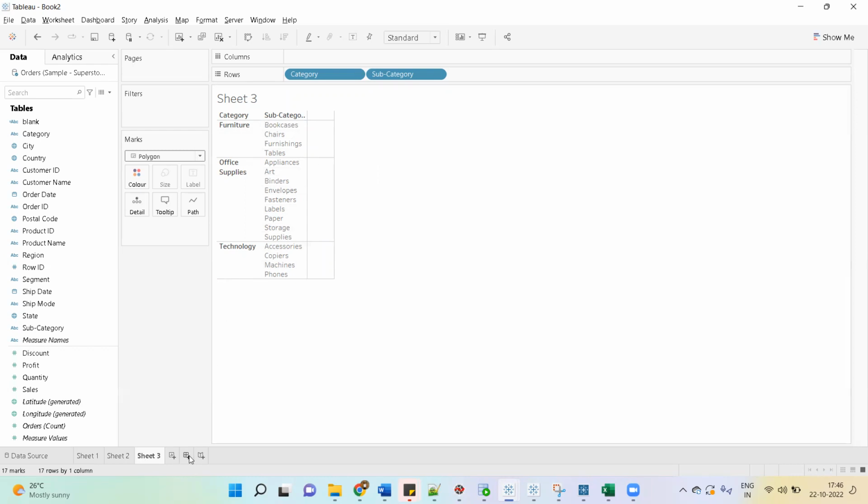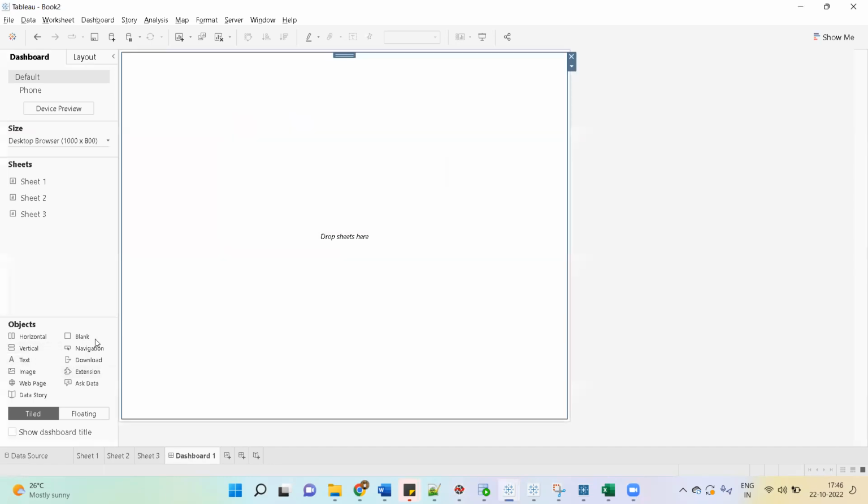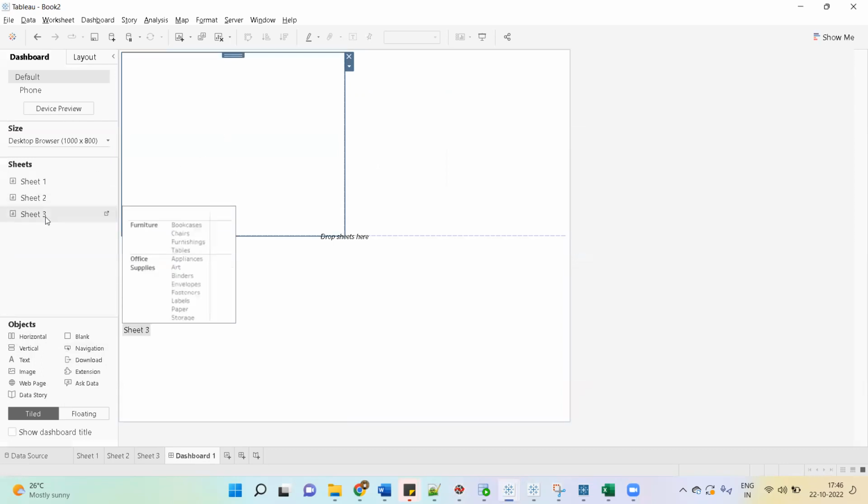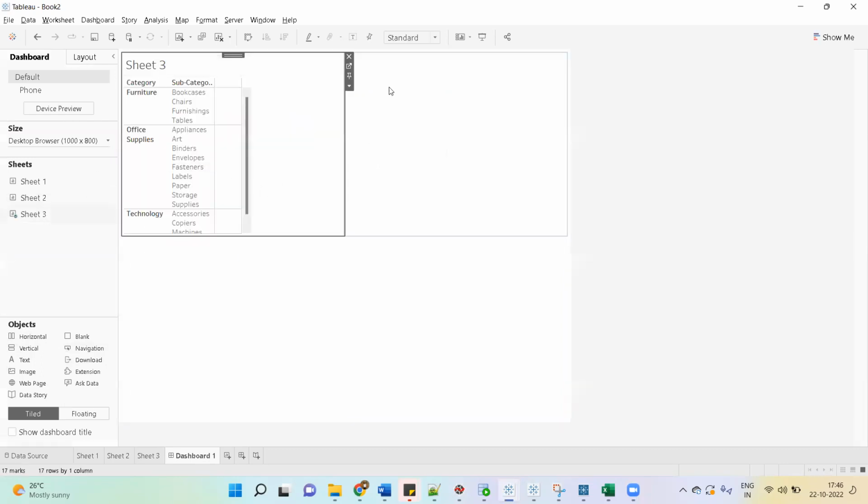So let's create a dashboard. In this container, I will add that sheet. Convert it to fit width and manually remove this space. So this we have to do at dashboard level. This is the first way.